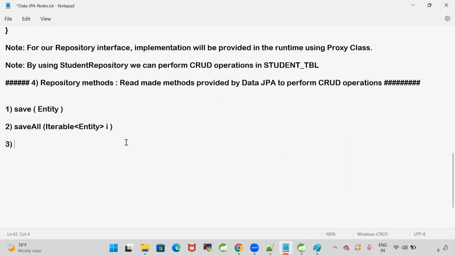Now, to update a record, we don't have any separate method. The save and saveAll methods are called polymorphic methods. Whatever entity you pass, if the primary key is available in that entity, it will check that primary key. If a record is available with that primary key, the save method will update the record. So save and saveAll methods are called upsert methods, which means they are used for updating as well as for inserting.